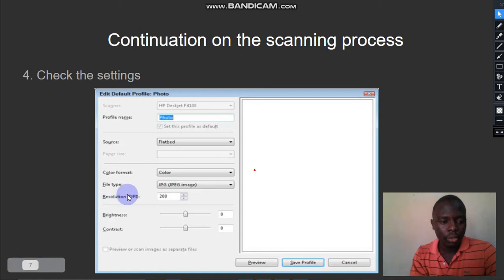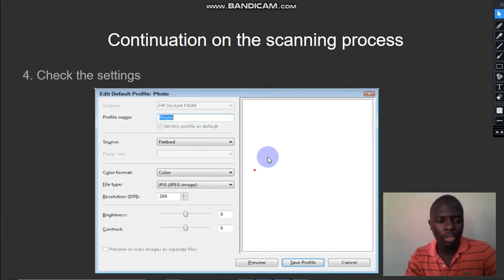Now, resolution is one of the important settings that should be put into consideration as you are running a scanning process. So for further detailed information about the resolution part, in the next slide there is a video that is explaining about resolution.